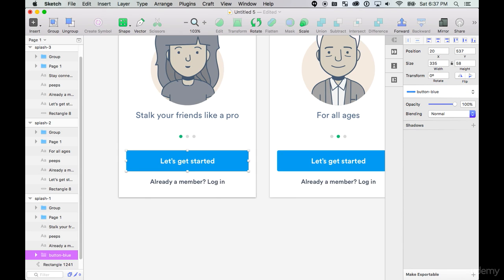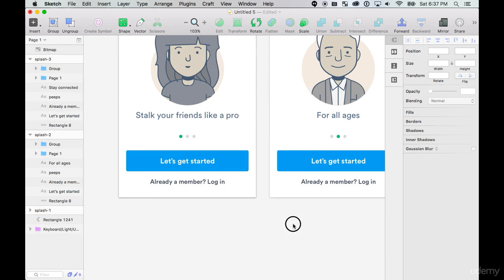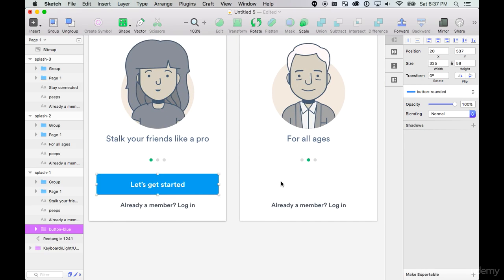blue. There you go. No, actually, you know what? Let's change the name to button primary, button rounded. There you go. And then these ones, let's delete these. Let's copy this, Command C.